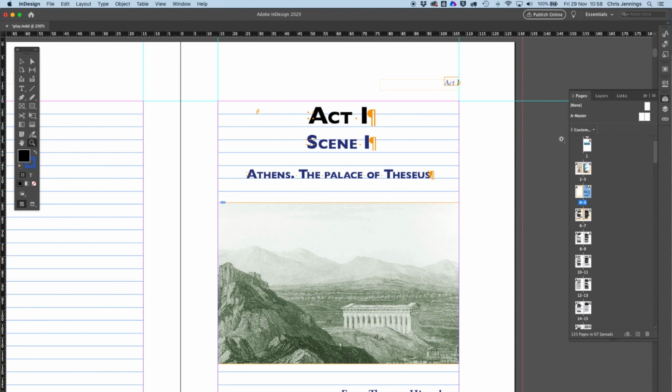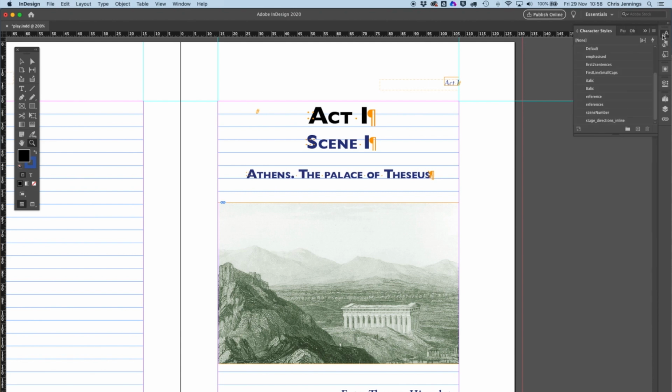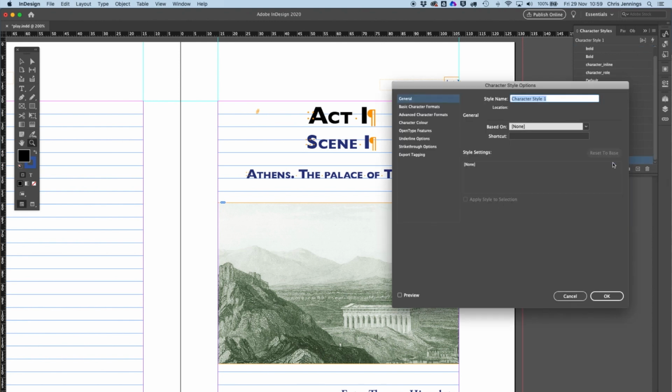All right, so let's actually look and see how we go about doing this. We just need to go to our Character Styles here, and we're going to simply create a new style. And this style I'm going to call All Scenes.